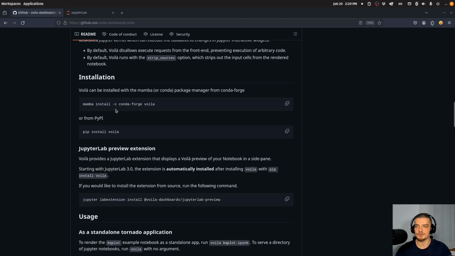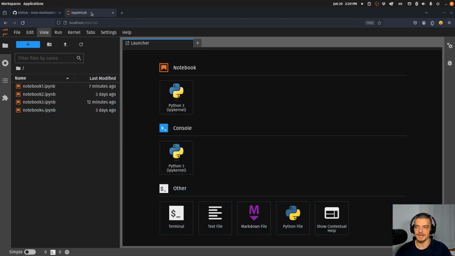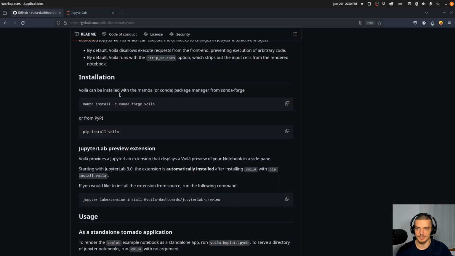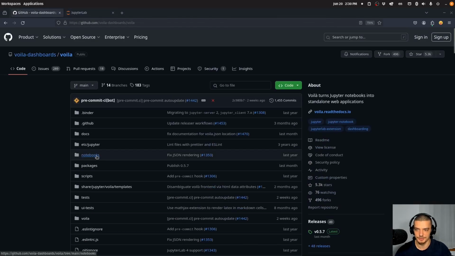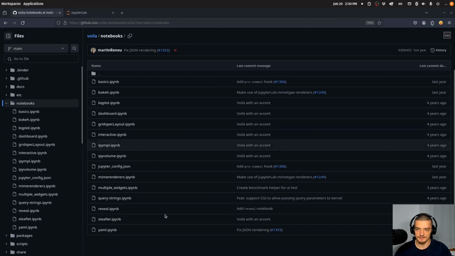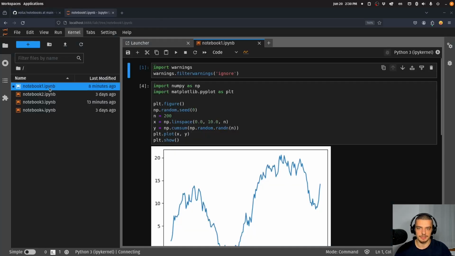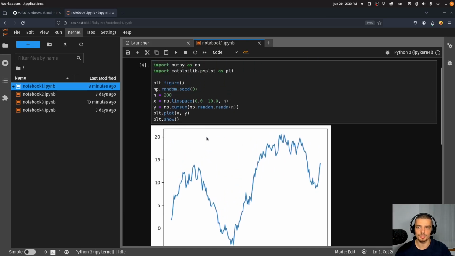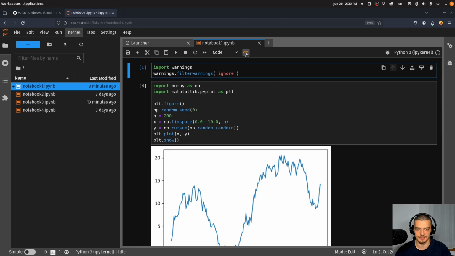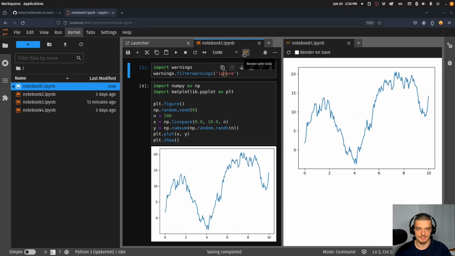Then you can very easily create Jupyter notebooks like the ones I have prepared here. Some of them I've written myself, and some are directly from this repository here. You can go to the notebooks directory to find some example notebooks. Basically you just create a notebook like this one, a simple matplotlib plot, and then you can click on this button here to render it using Voila.